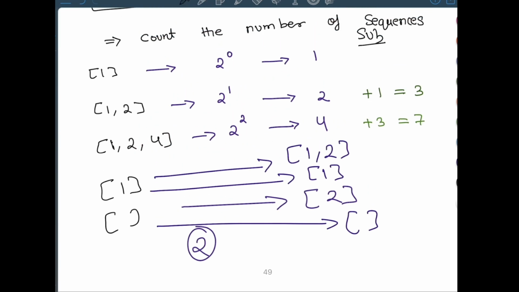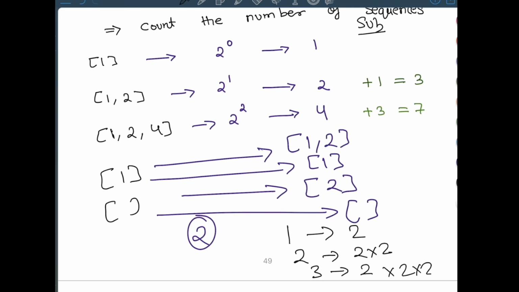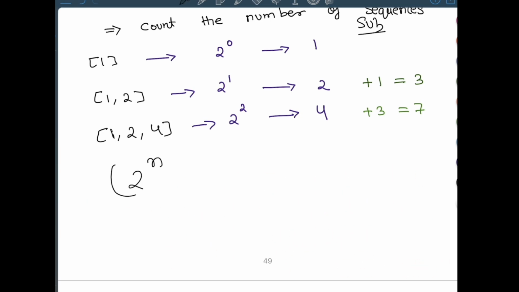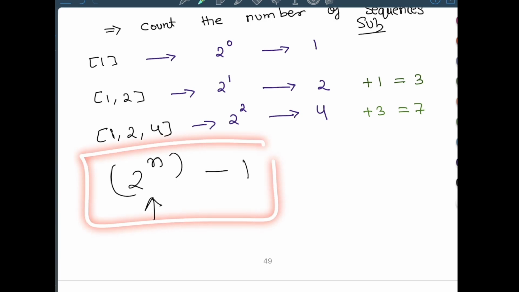So every subsequence is creating two subsequences when you are adding an element, and that is why the formula is: if you have one element it is 2, if you have two elements it is 2 into 2, if you have three elements it is 2 into 2 into 2. That is why I am saying the ultimate formula to count the number of subsequences in an array is 2 to the power n, that is the total number of subsequences. But you just need to count the non-empty subsequences in this question, right? So the non-empty subsequences are going to be 2 to the power n minus 1. That's the formula you need to understand.